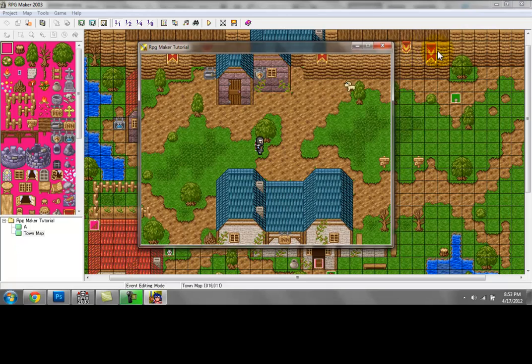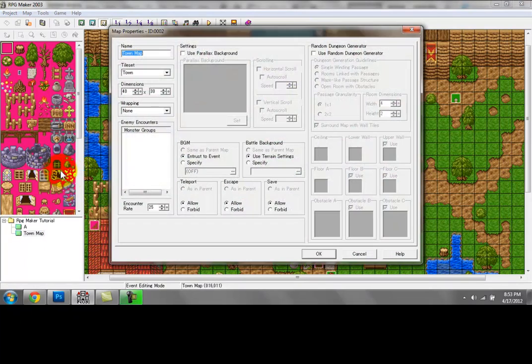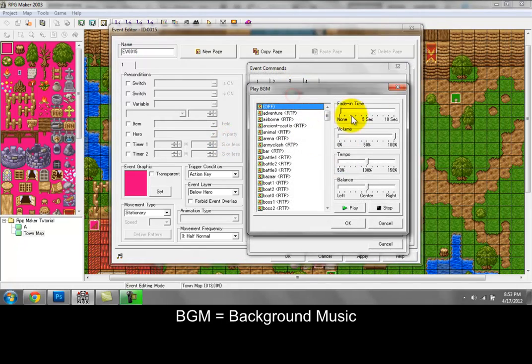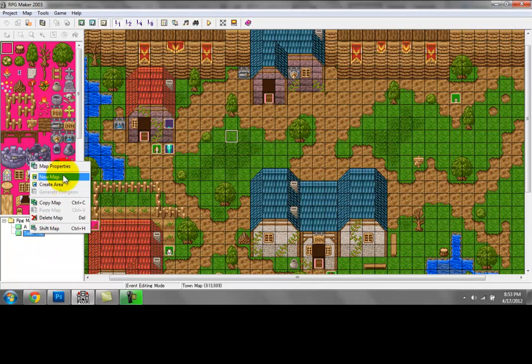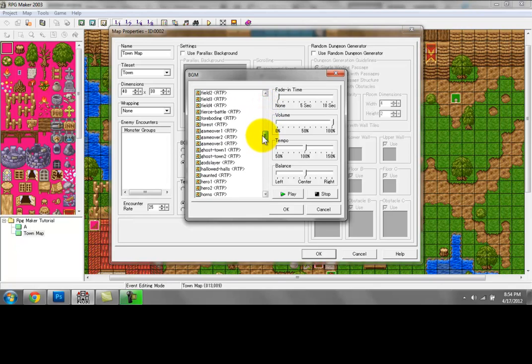And there you go. The only thing this town is missing is some music. So in order to add music, I'll go to town map, right click, go to map properties. BGM is where you add music. So I can either entrust it to an event, meaning I can left click and add music by playing BGM here, or I can specify in the map properties, which is what I'm going to do. And we'll have a, let's see, should I pick town? No. Alright, good enough. I'm not a fan of the RTP music.